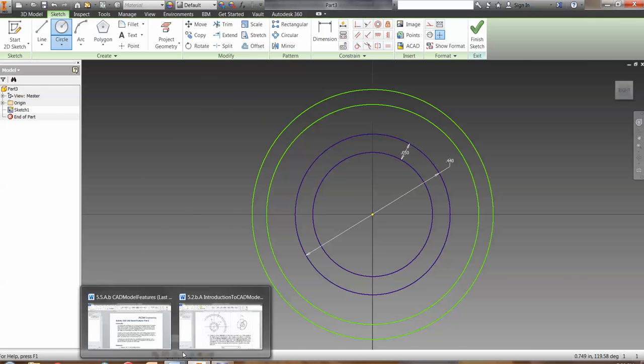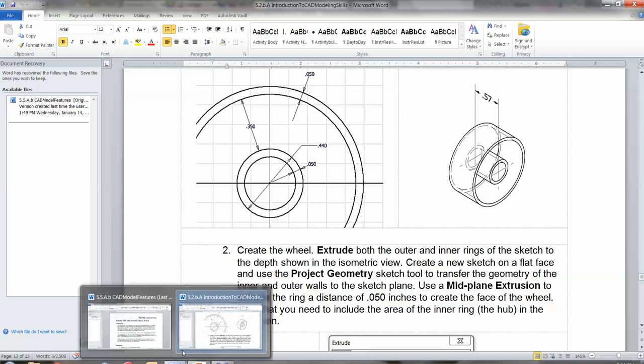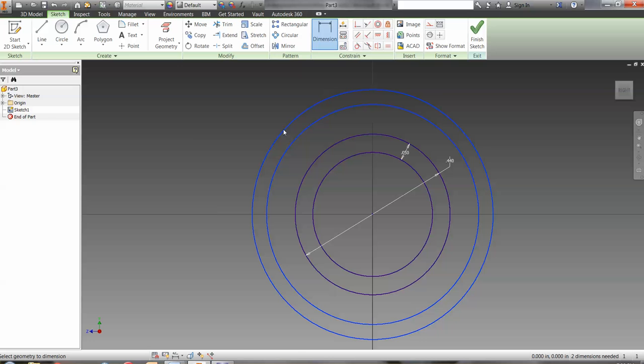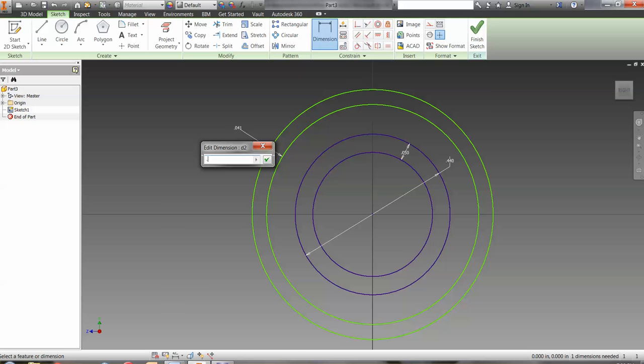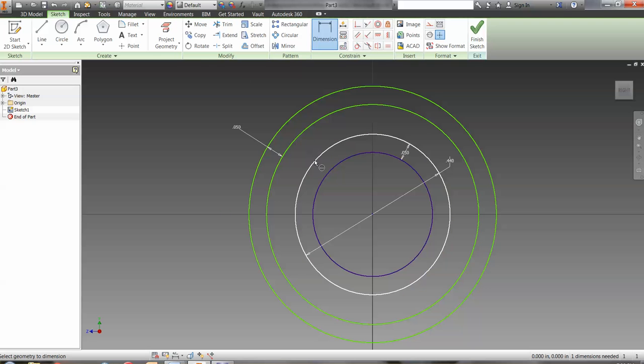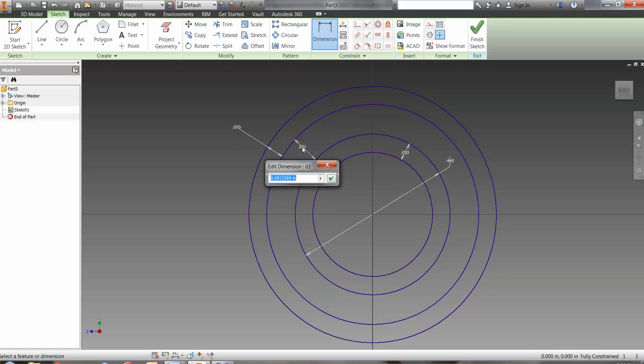So now we're going to set the dimensions. The first one I'm going to do is between the 2 at 0.050, the same. The 2 outermost circles. So we go a dimension from the 2 outermost circles of 0.050. And then we're going to go the distance between the 2 middle circles, and that's 0.350.